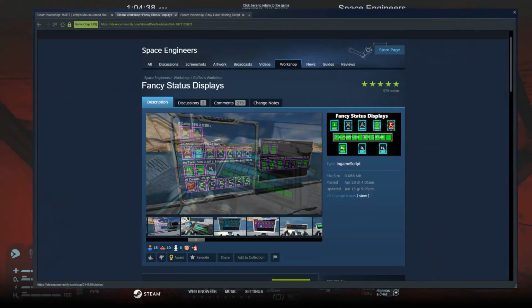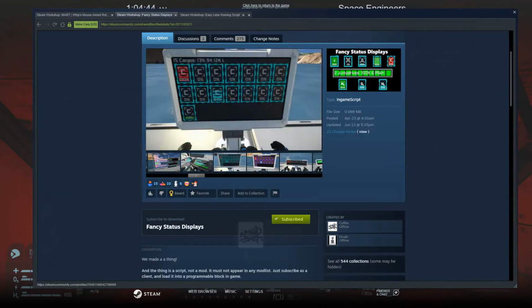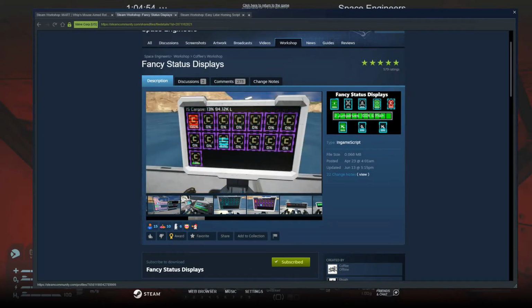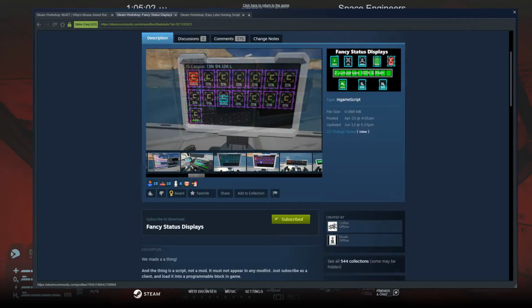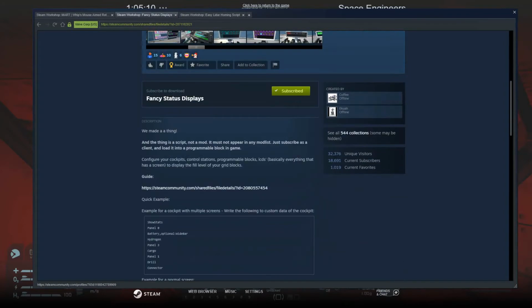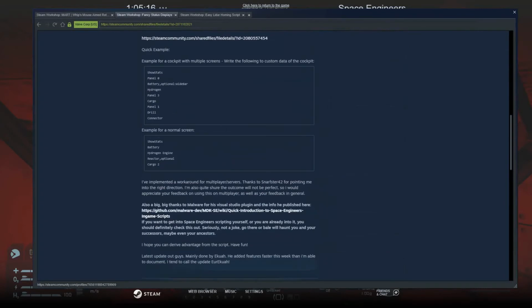Alright, moving on. Up next is Fancy Status Displays by Coffee, and I'm not even going to attempt to butcher that. Fancy Status Displays is a lot like Automatic LCDs 2. It displays information, and batteries. You can display the fuel level of your tanks, your cargo, various different items in here.